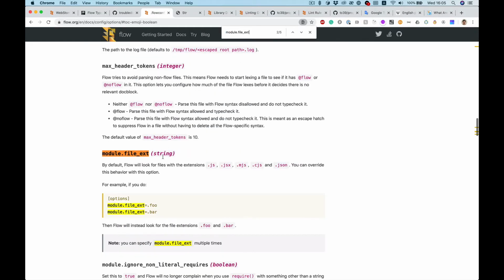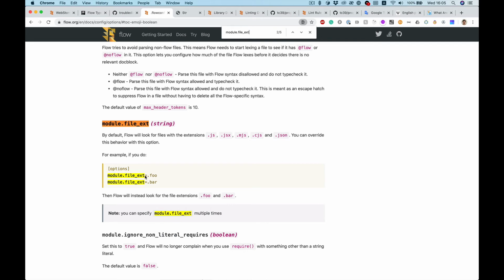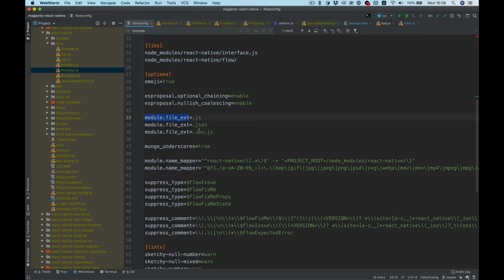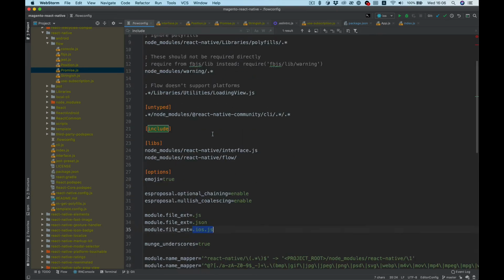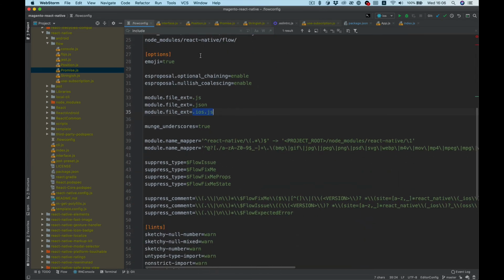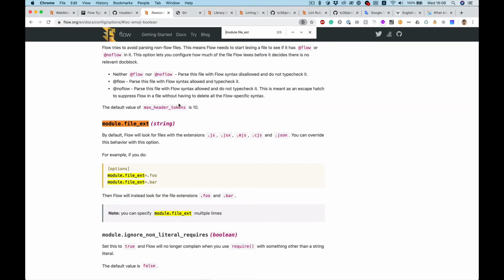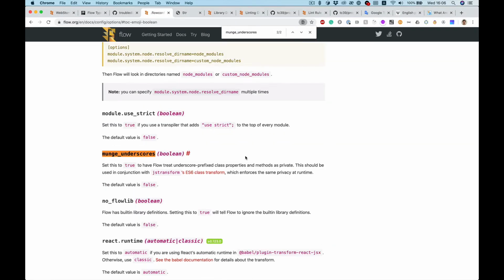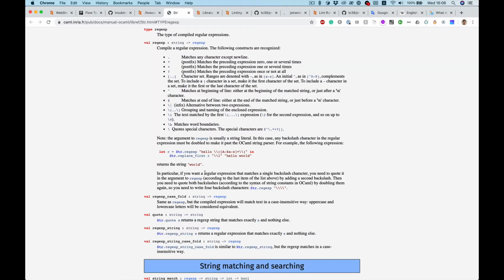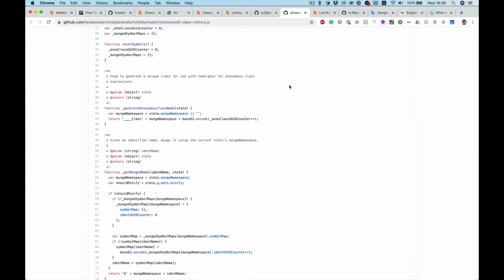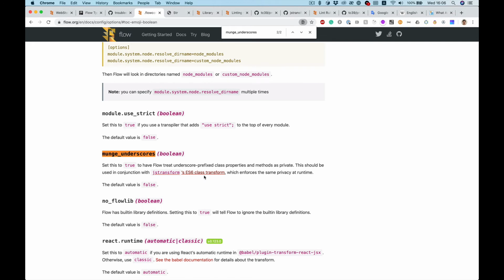Module file extension, it's basically what file extensions we should check for our modules. So here we specified JS, JSON, and iOS JS. I think because of iOS JS we ignore Android JS. Munge underscores is true, which, I need to remember what it is. Okay, it's basically about private class properties, some old stuff.